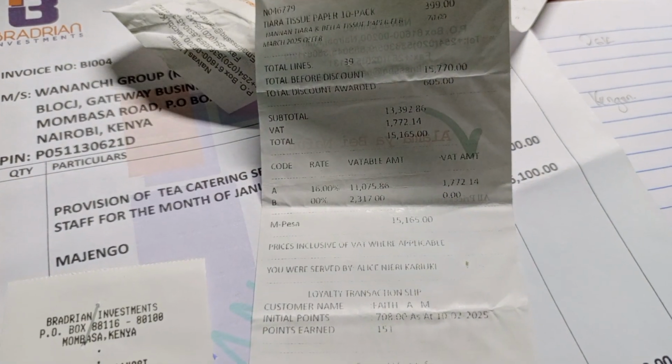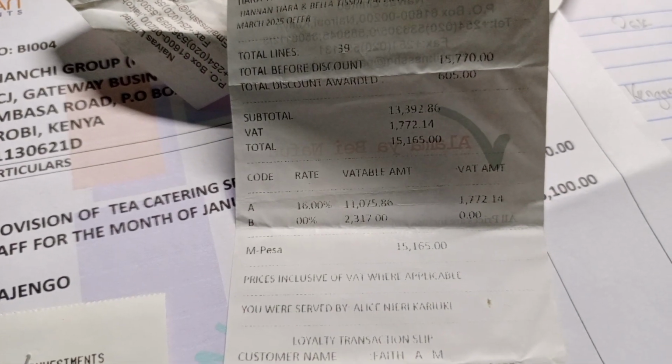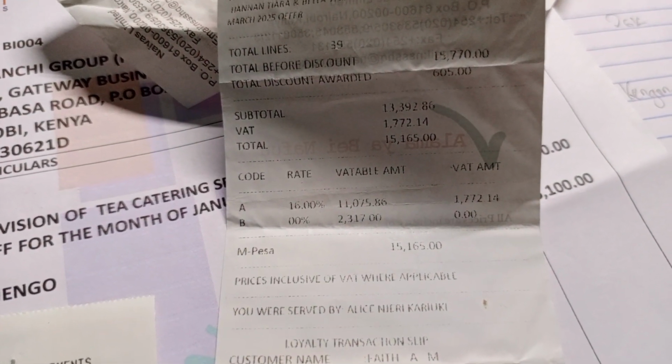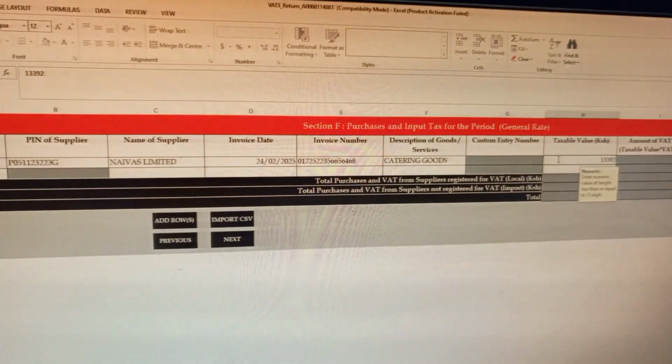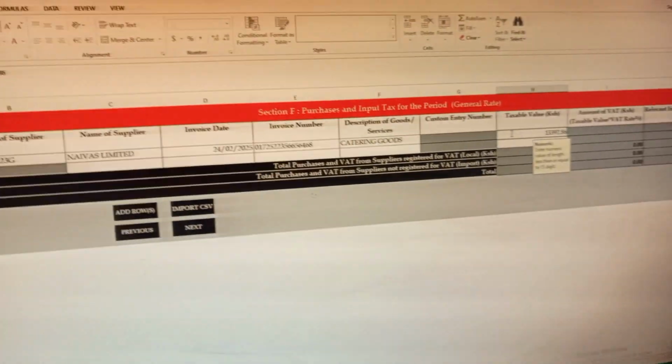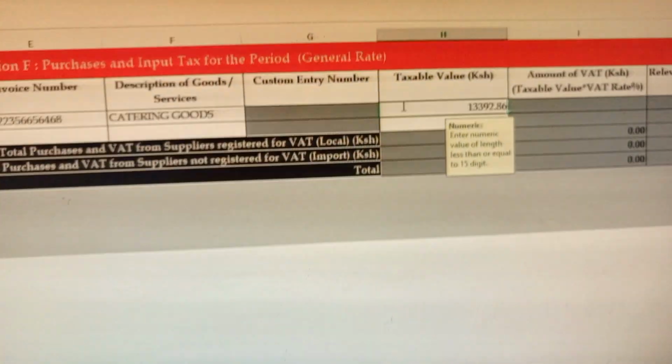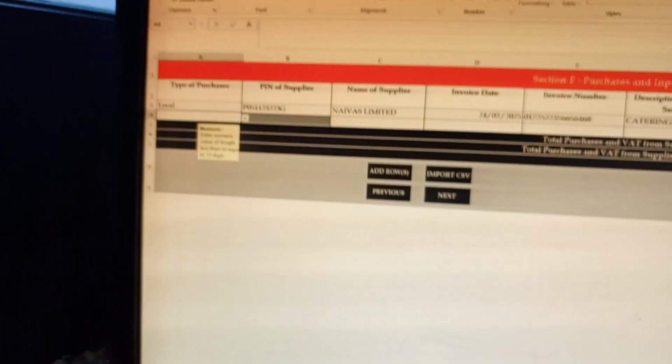So you input the invoice number. After that, you put the description of the goods. Mine were catering equipment or utilities for the catering services. You also put the amount without the VAT, and then it will automatically calculate the VAT in the Excel sheet as it is in the ETR. So you should always try and compare to make sure that they are tallying.